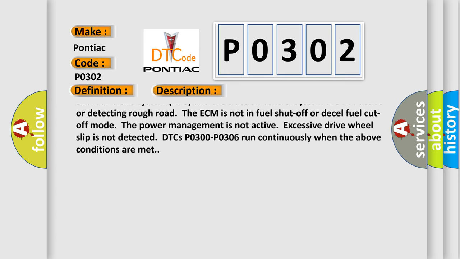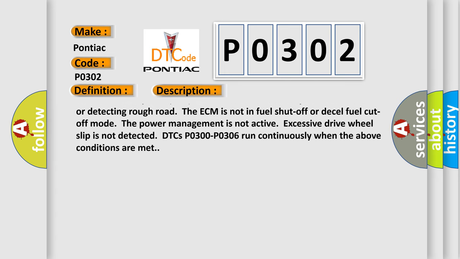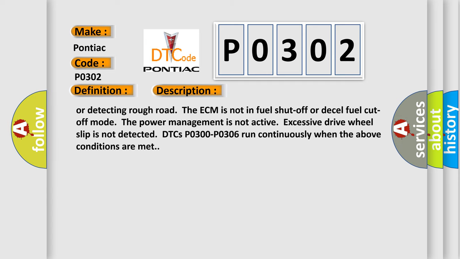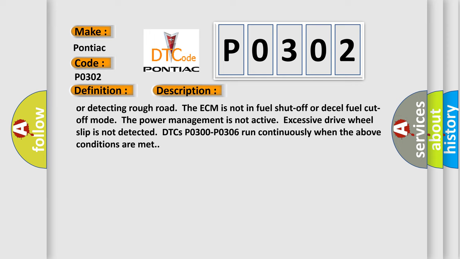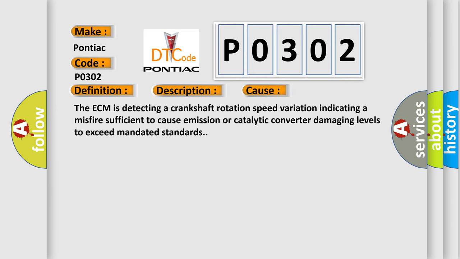The antilock brake system ABS and the traction control system are not active or detecting rough roads mode, the ECM is not in fuel shutoff or decel fuel cutoff mode, the power management is not active, excessive drive wheel slip is not detected. DTCs P0300, P0306 run continuously when the above conditions are met. This diagnostic error occurs most often in these cases: the ECM is detecting a crankshaft rotation speed variation indicating a misfire sufficient to cause emission or catalytic converter damaging levels to exceed mandated standards.